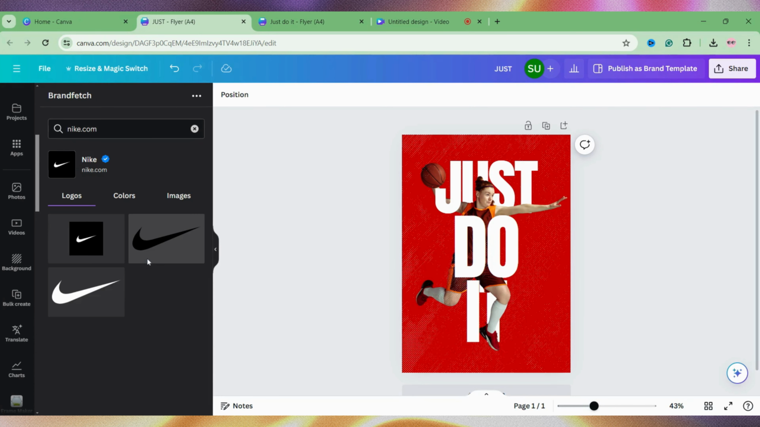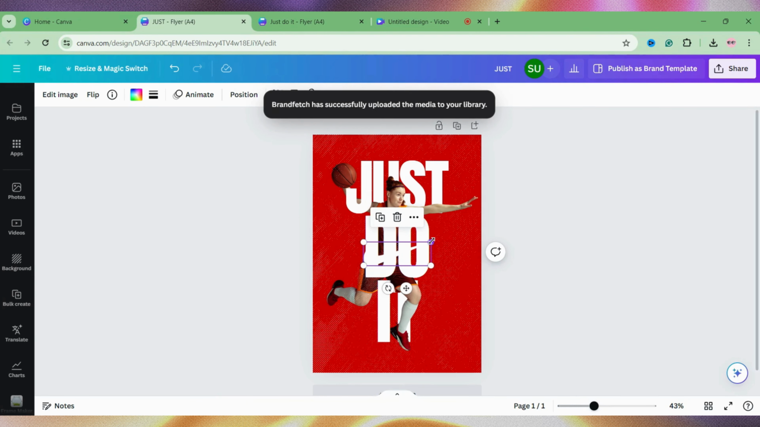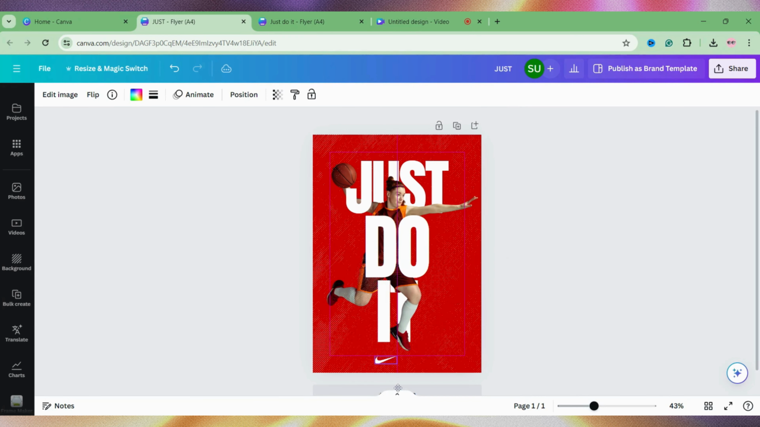You can see it's giving us the logo options without me having to go to Google to search for Nike logo. So I'm just going to import this and reduce the size. Make sure it is aligned. And you can see we have our design ready to go. This is amazing. This is really amazing.